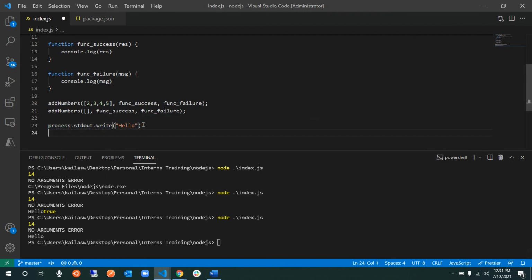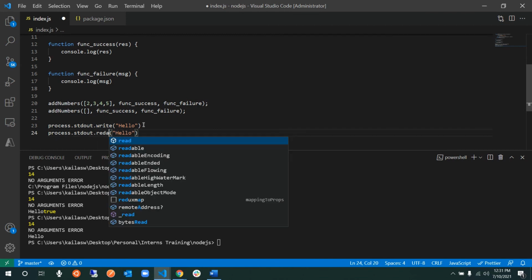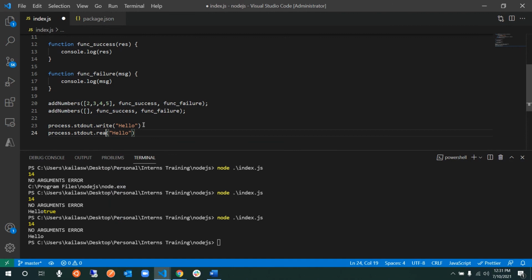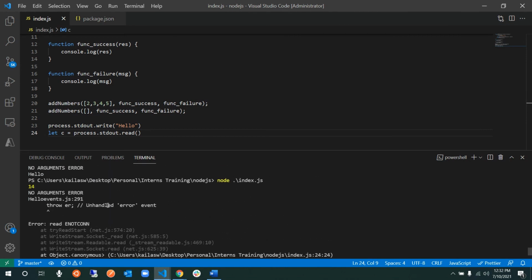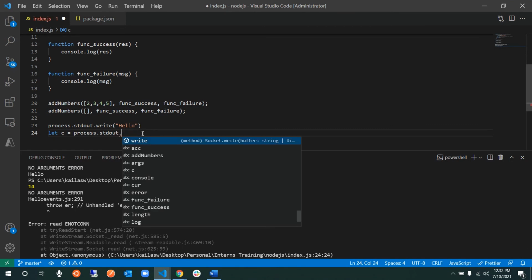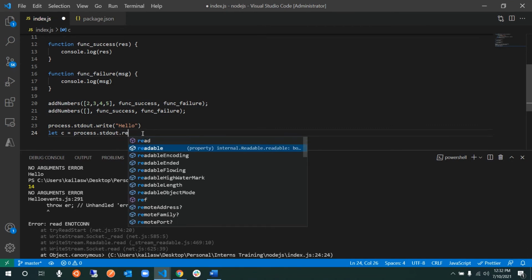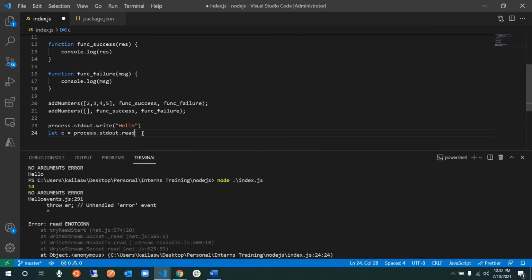Similarly you can say read. The moment you say read, it is actually trying to read an input from your command line. I'm getting some error here. Let's go ahead and see what it is for read, the size number, read one.